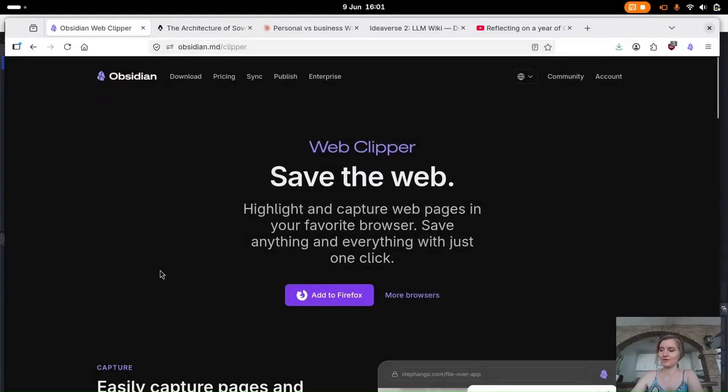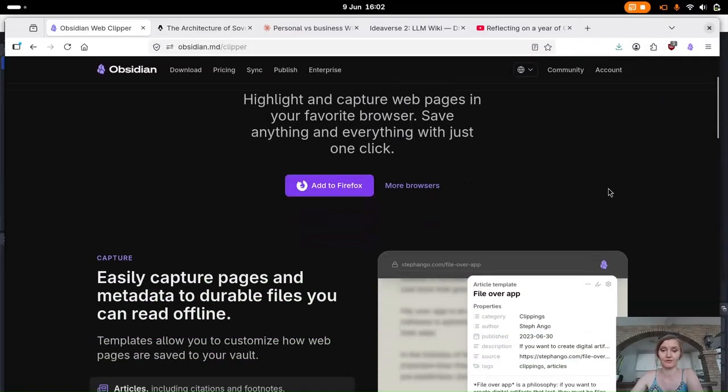Hi, I'm going to show you how to use Web Clipper from Obsidian and why to use it. You go to Obsidian MD Clipper, you add it to your Firefox or Chrome or whichever browser you're using, and this little icon gets added to your Chrome or Firefox.